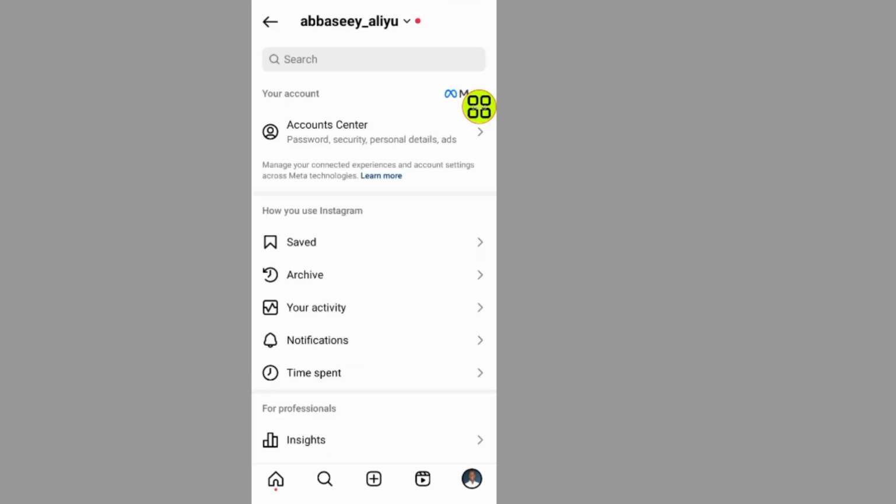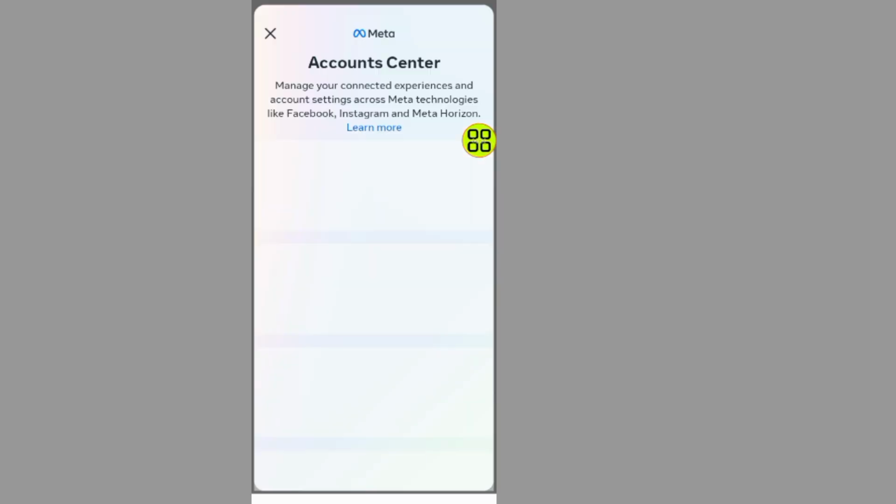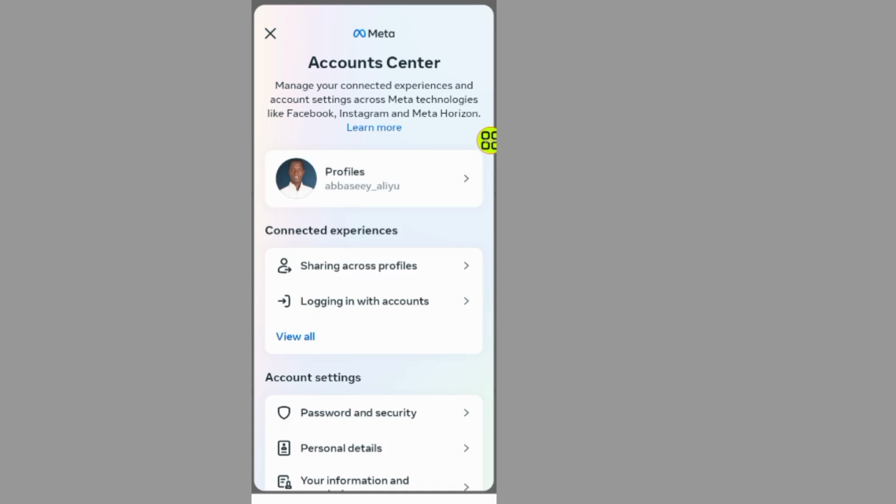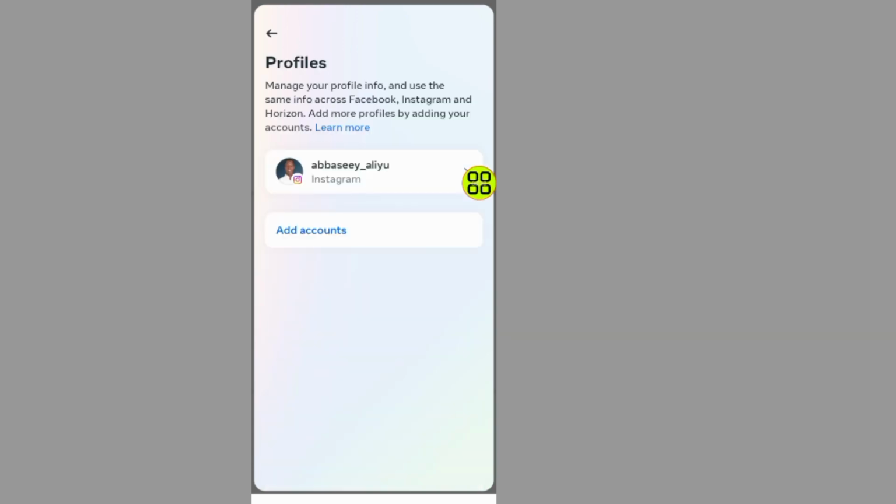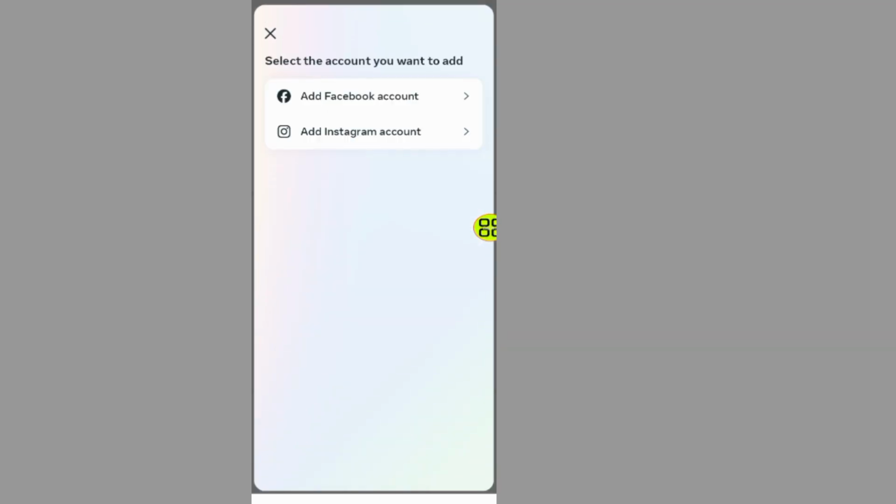After you open your menu, all you have to do now, tap on this account center. Under this account center, tap on this profiles, this one. Go to this add account. In this section, all you have to do now, tap on this add Facebook account.